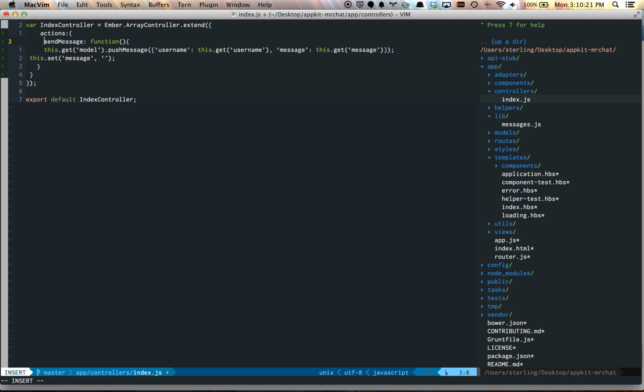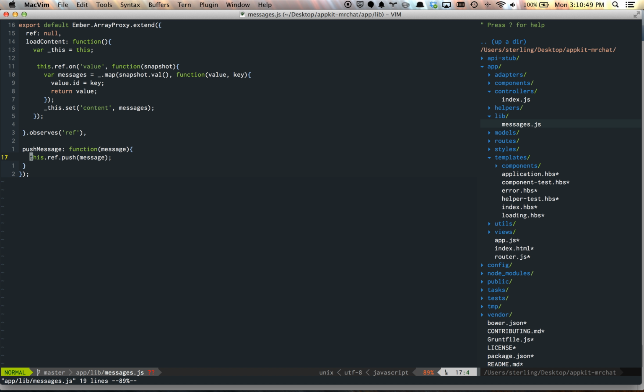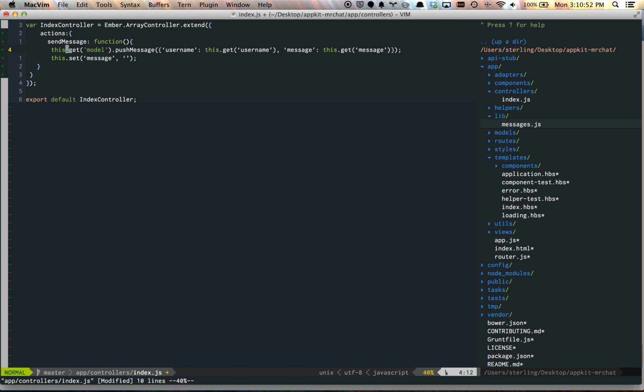It says actions send message, and then what we're going to do here is pretty simple as well. We're going to get the model, and in our case, our model is that array proxy that we created, because this controller's model is that array proxy because we sent it in. So we're going to grab that model, and then on that model, we're going to push message, just as we wrote over here. See, push message. Oops. And then we're going to create an object called username, and we're going to grab the username on the regular model. Kind of a little confusing there, I guess. And then we're going to then grab the messages as well and push it up to the server.